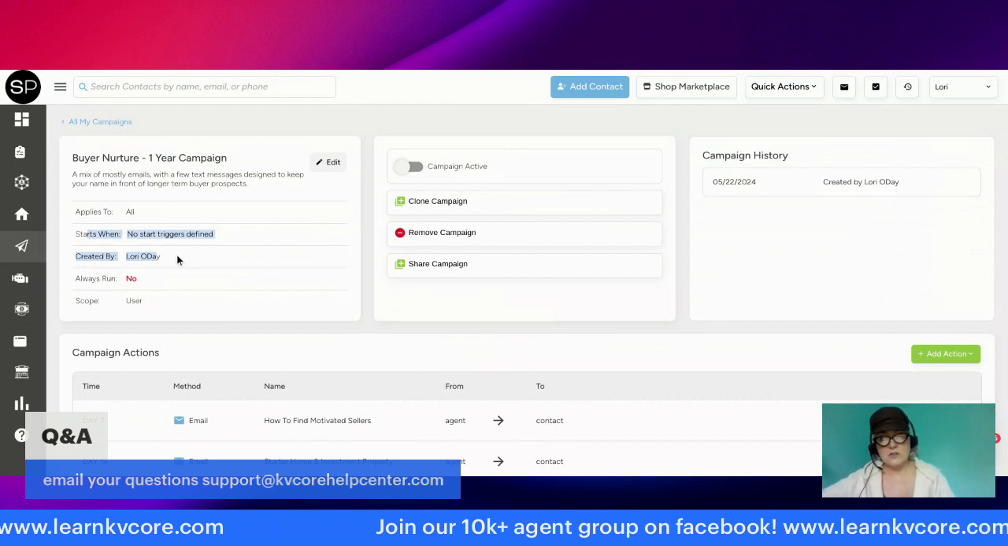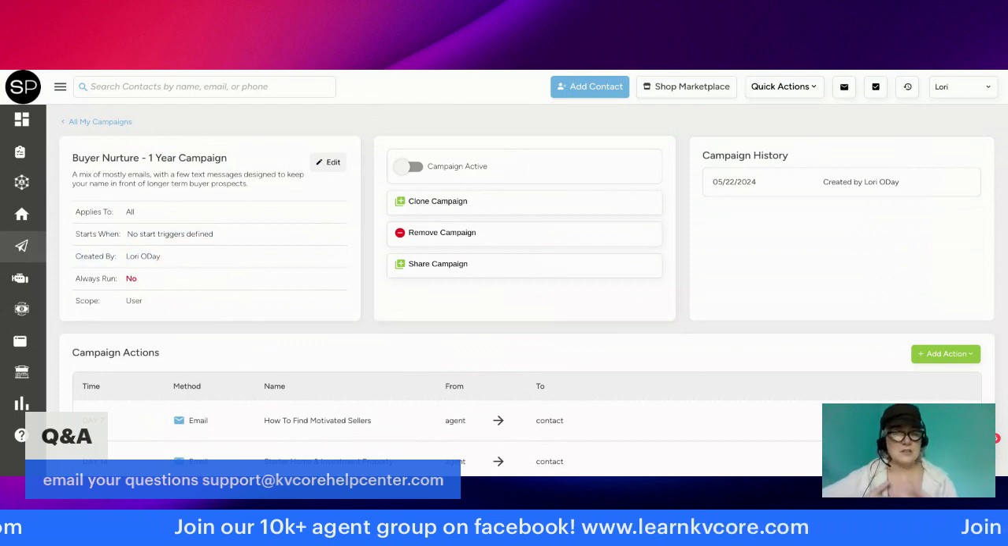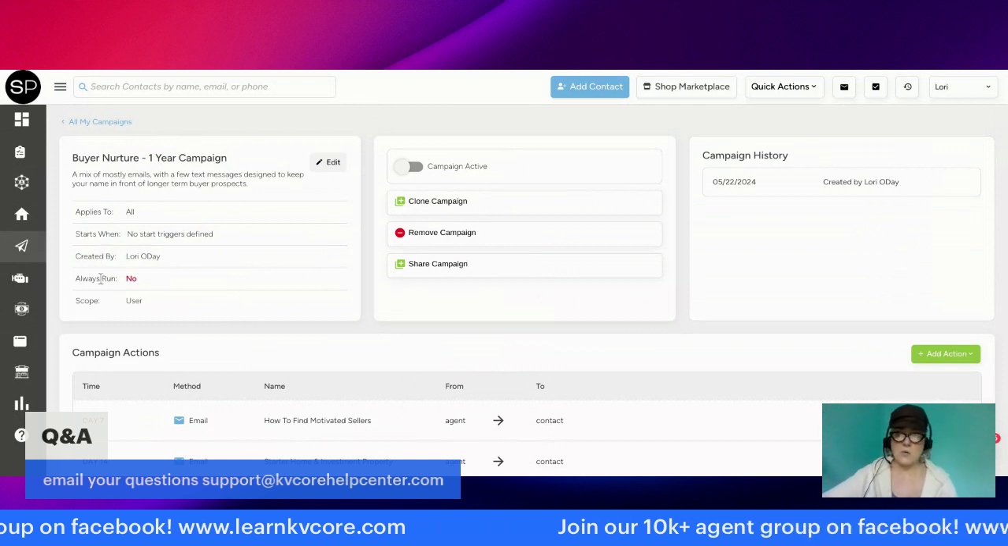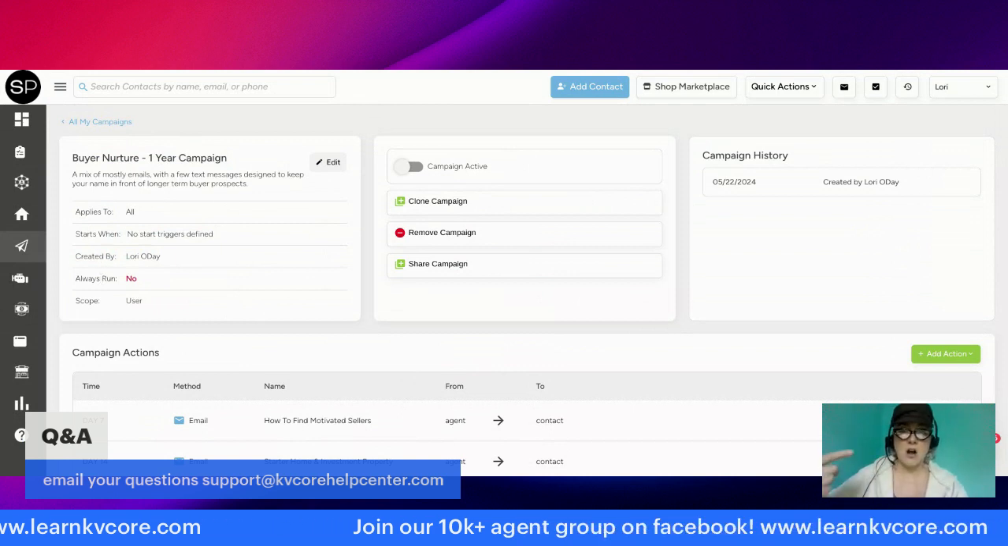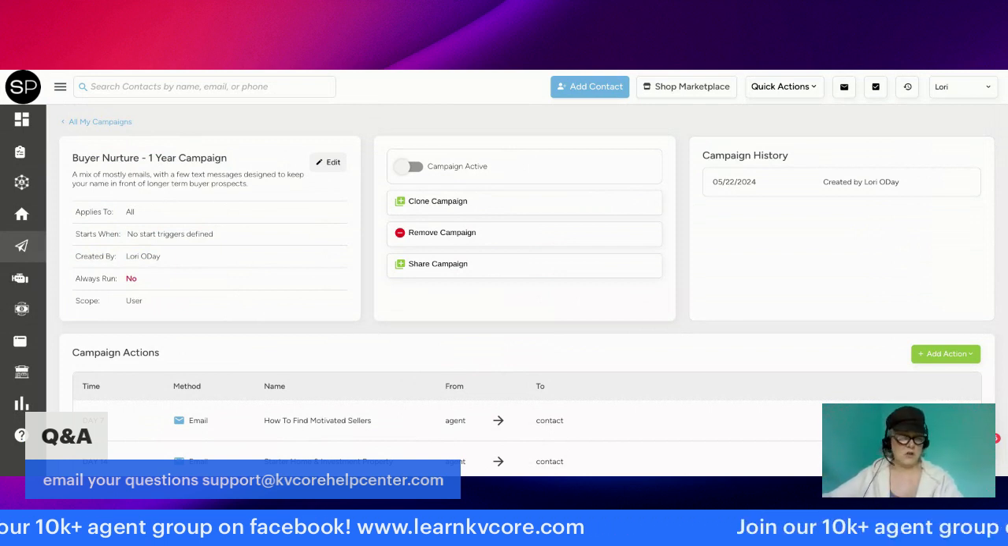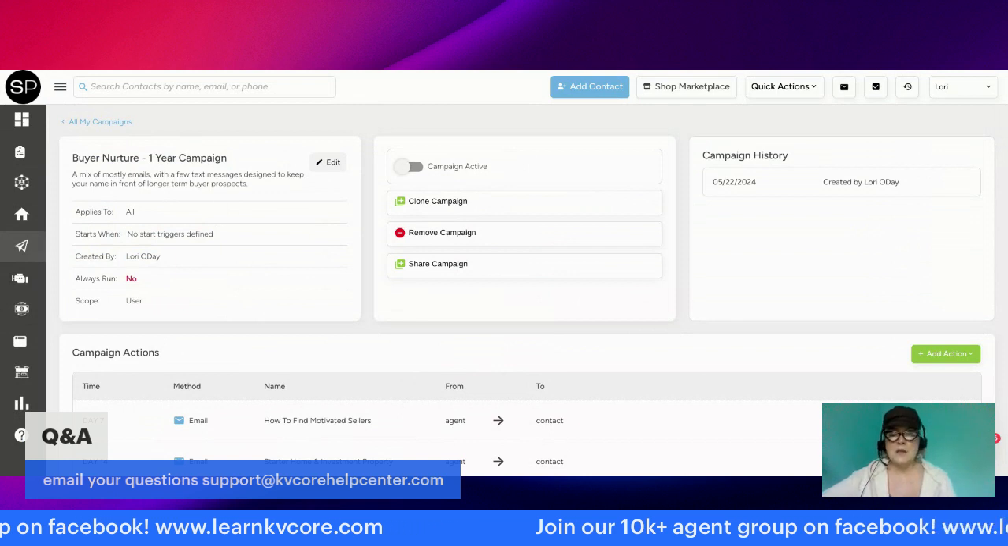Who's created it? On this page, it would be me. Will it always run no matter what other campaigns are already being sent to that particular contact? The answer is no. In this case, we can edit that.